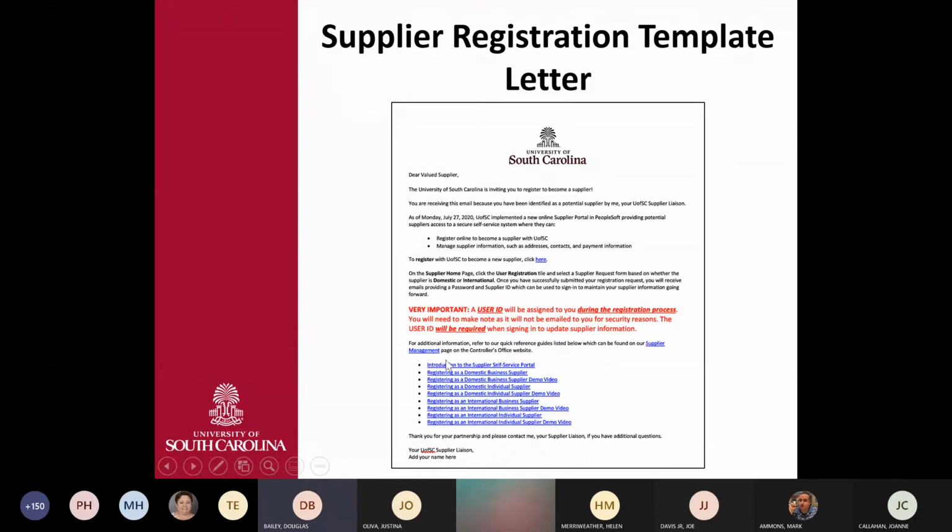Just want to point this out, that we do have job aids. One of the questions that we get from time to time from some of the suppliers is they're not sure how to navigate the system. They're not sure how to navigate the portal. We have some job aids here in this template letter, but as well we have job aids actually inside the portal, and I'll show you what that looks like here shortly.